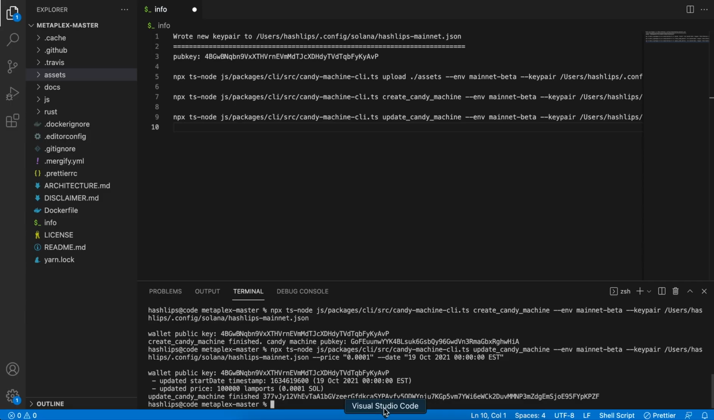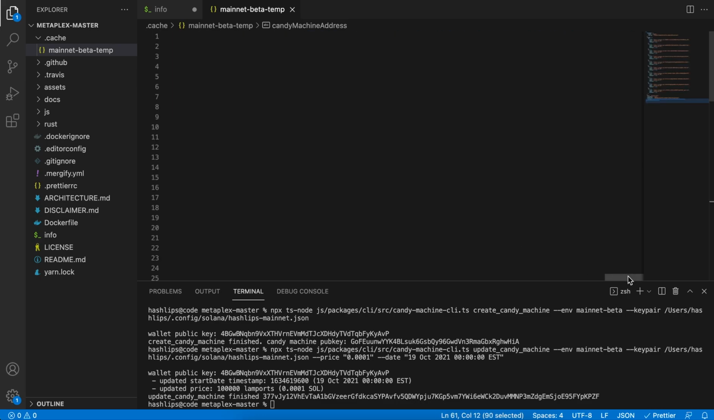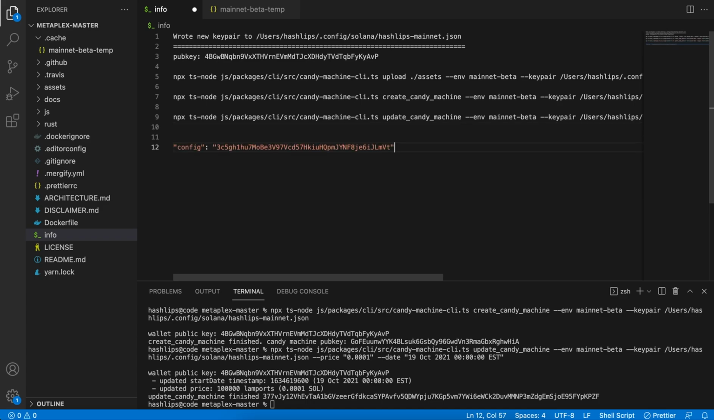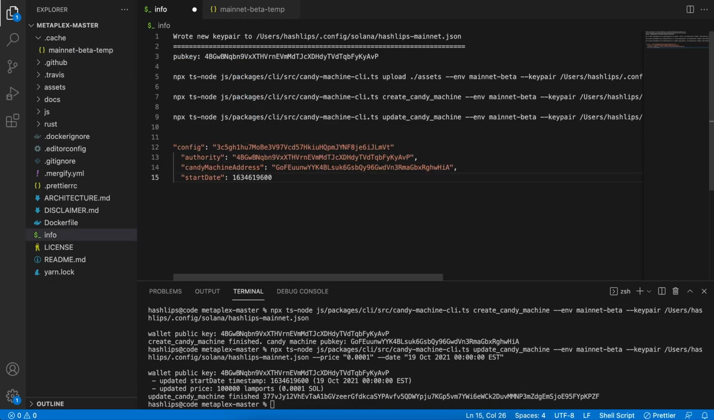Great! All we have to do now is set up the minting dapp. Remember, that is a simple process. All we have to do is go to this .cache file and go and copy a few variables. I'm going to hit Command S to save this file. I've set up Visual Studio to organize JSON like this for me. Basically what you'll need is this config. So I'm going to copy and paste it here in my info. Then I need to go back and all the way to the bottom copy these three variables down here. The one you can see is the config. We have the authority, the Candy Machine address, and the start date.